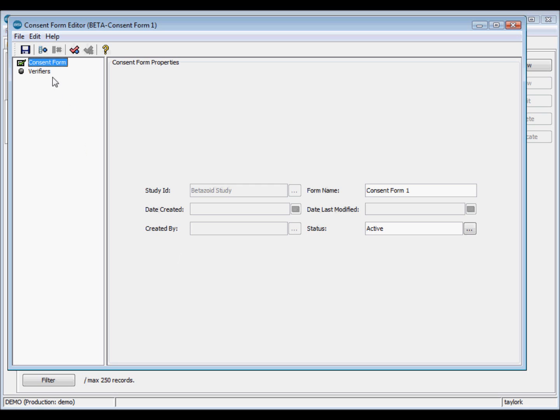In the consent form editor, we have two potential trees, the consent form tree and the verifiers tree. The consent form tree is where we add the individual fields for each consent form, and the verifiers tree is where we set up verifiers. To set up verifiers, we must first enter the consent form fields.